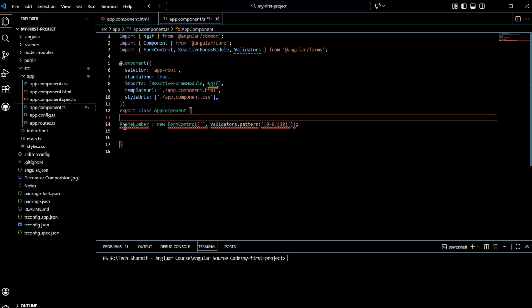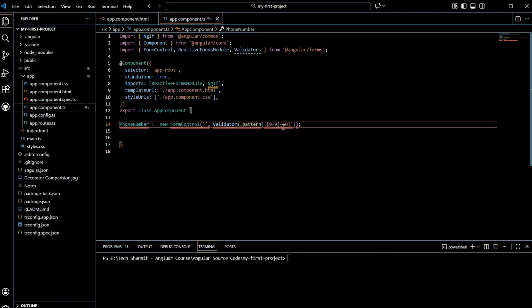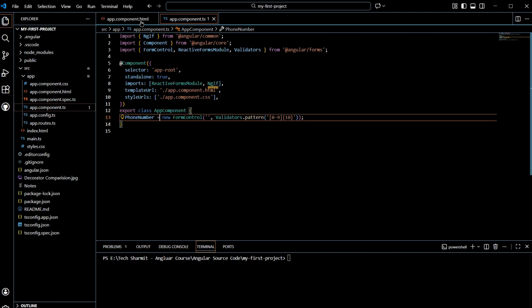Validators. Okay, let's see. Okay, oh sorry, my bad, actually it should be equal only, not the colon. Finally this is the solution. Okay, so phone number equal new form control blank. Earlier it was throwing an error because we didn't pass the parameter, but now we make sure that it follows this pattern, and the pattern is 0 to 9 numbers are allowed, and it should be of 10 digits. That's the only thing. Okay, fine.